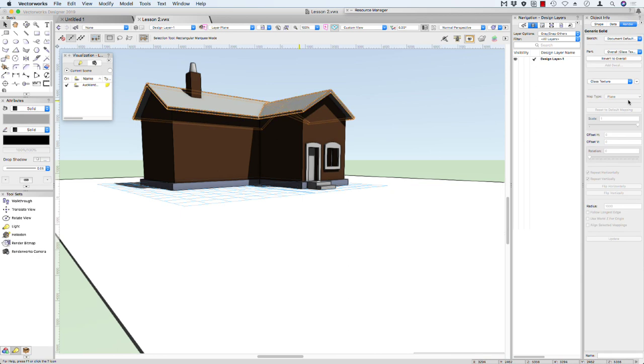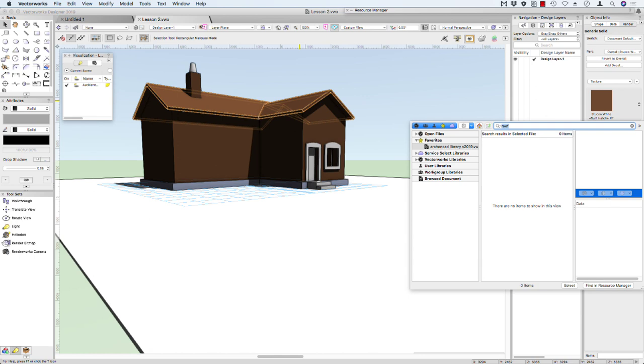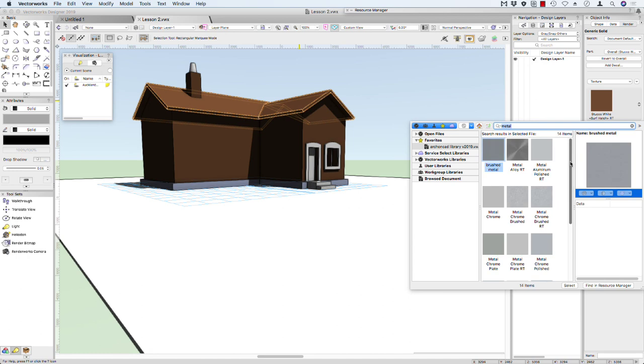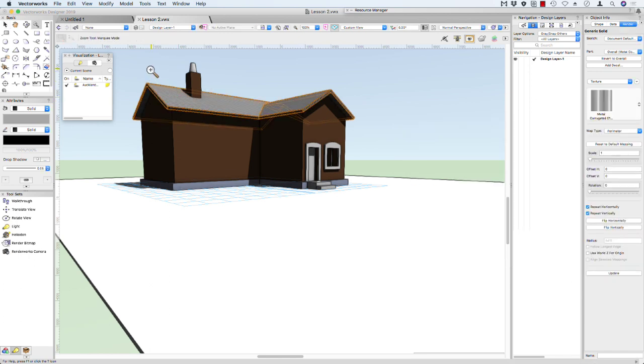What about the roof? Well, there must be some roof color textures we can use. So let's have a look at those, and we'll search for roof. What sort of roof items have we got? We can't find anything. What about metal? We've got brushed metal, chrome metal, corrugated metal. How about that one? So let's select that, and we've now got our roof.